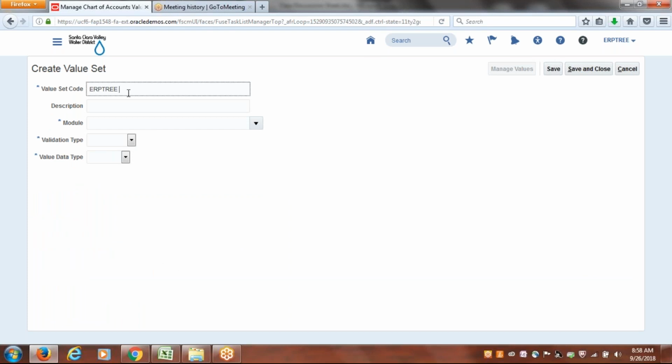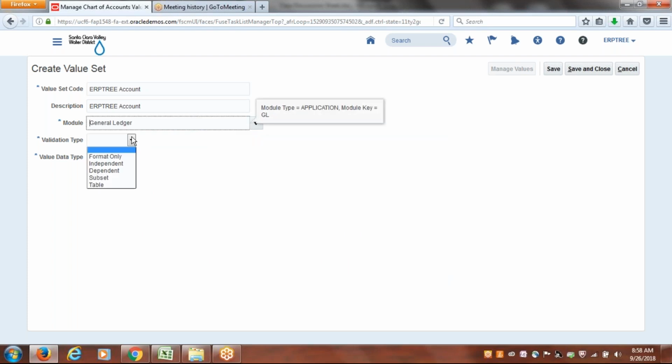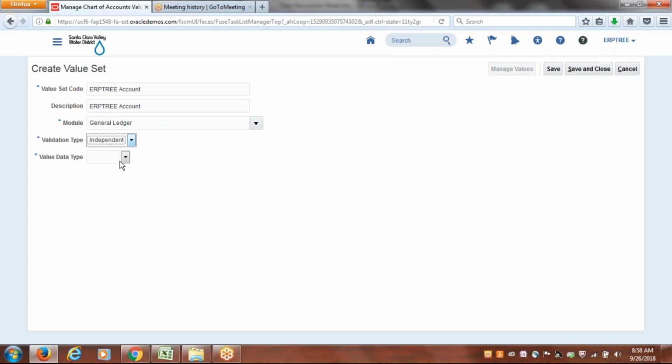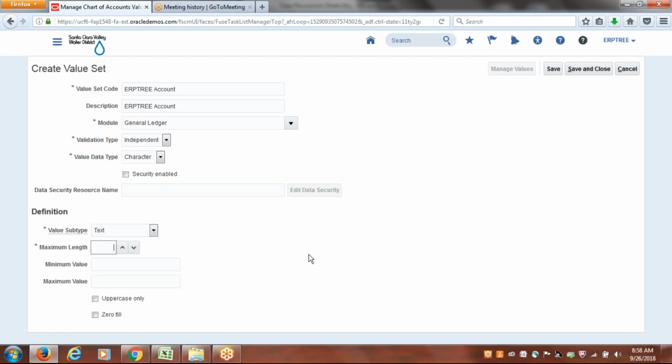So ERP3 account, select module. Validation type is independent, value data type is character, subtype you can select text, maximum length for the accounts which you enter I'm taking 4. In reality it will have 5, 6 because they will be having n number of accounts for any client. So no issues here, we can go with the 4.